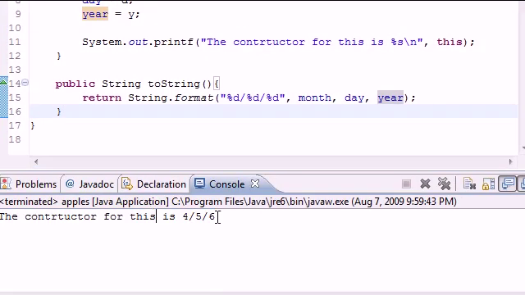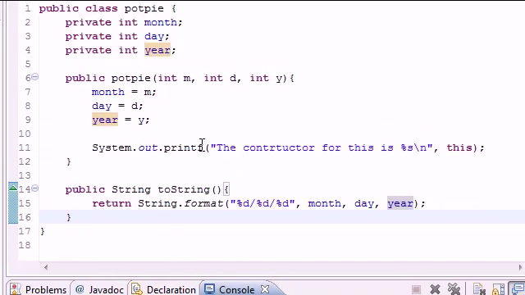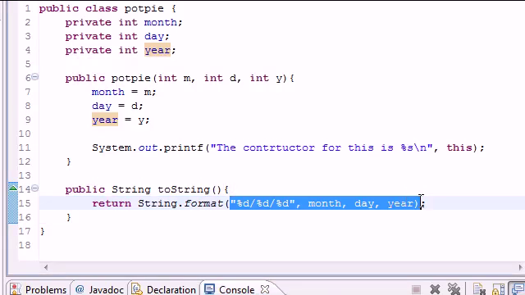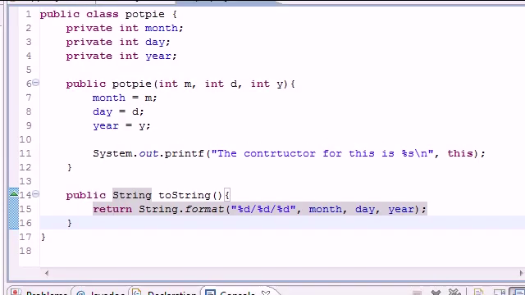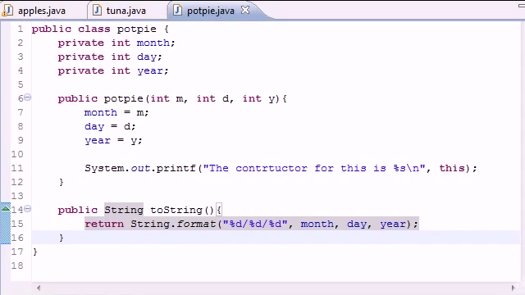The constructor for this is 456. This is where that format 456 comes from right here. And in the next tutorial, if this seems kind of confusing, I'll show you a useful reason why toString is actually used. It might be a little confusing to understand. This is just an example, it doesn't really do anything, but in the next tutorial I'll show you one example where we would actually need it and use it. But for now, hopefully you get the main idea.